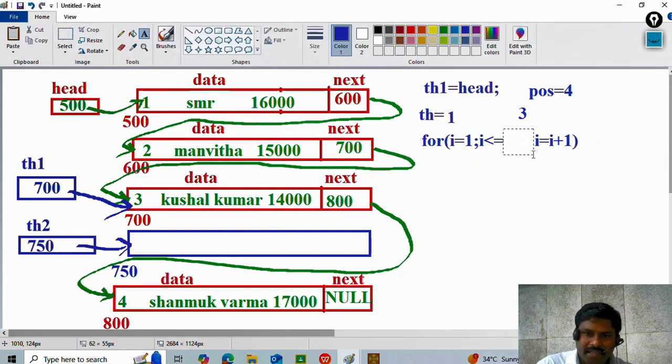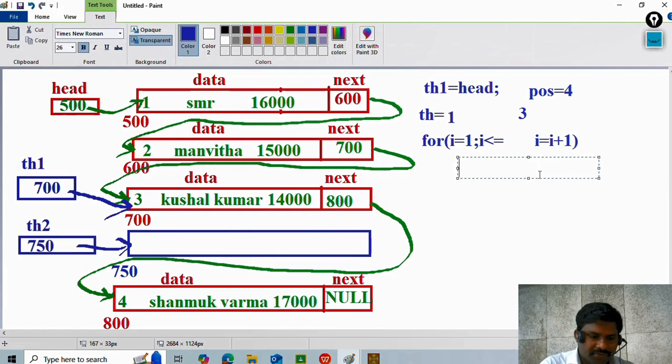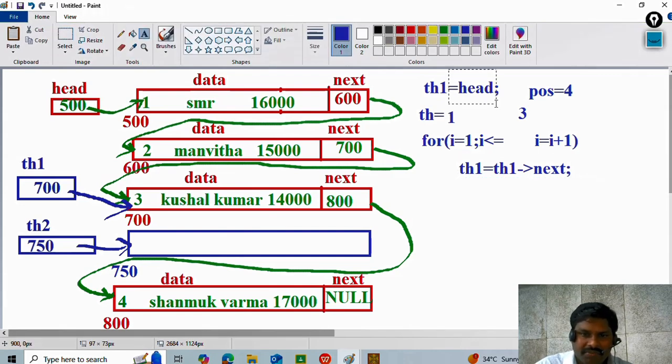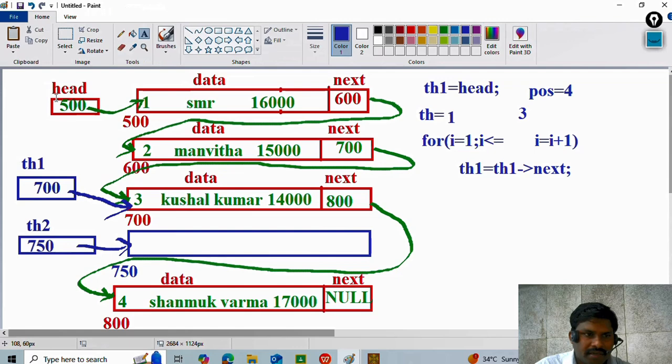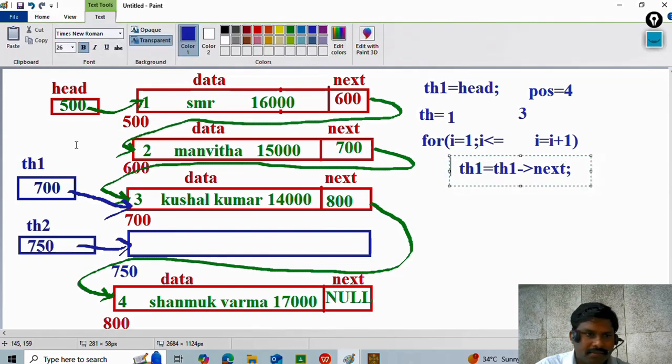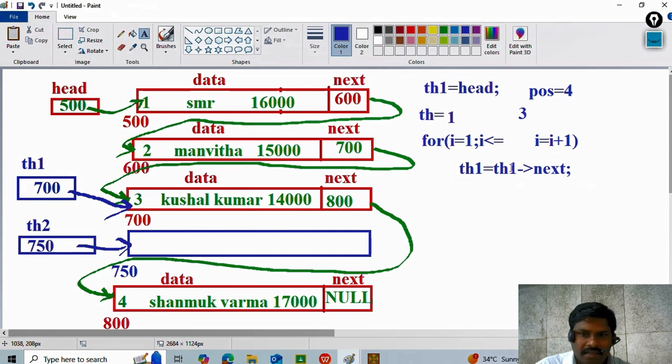Next you have to write the condition. Here the th1 value is head. So next, th1 is equal to th1 arrow next. Here the starting th1 value is 500. th1 arrow next means 600. Arrow next means 700.